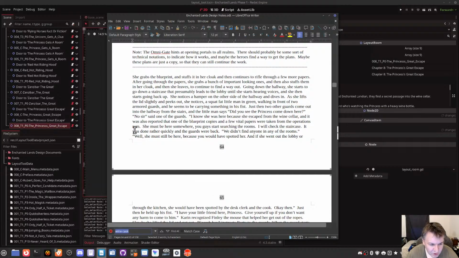The operations room. She must be here somewhere. You guys start searching the rooms, and I will check the staircase. It was done rather quickly, and the guards were back. "We didn't find anyone in any of the rooms." "Well, she must still be here because you would have spotted her."